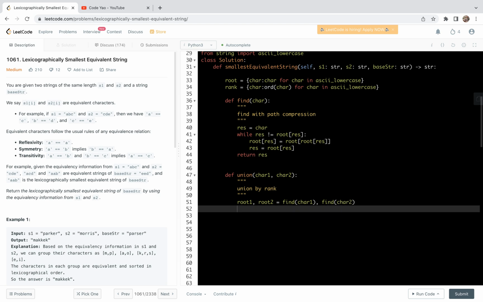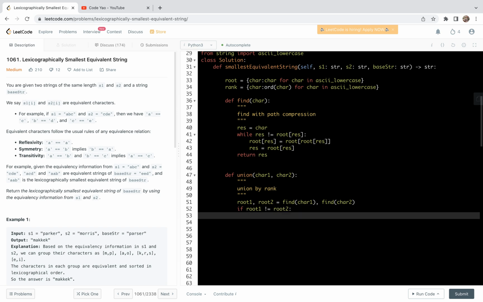So first I'm going to find the root for the two characters. So find character 1, find character 2. So if root 1 equals root 2, it means character 1 and character 2 are already in the same cluster. They are equivalent. Otherwise, we're going to make a union operation based on the rec. So if root 1 does not equal root 2, then we're going to track their rec information and then do the parent or root reset.